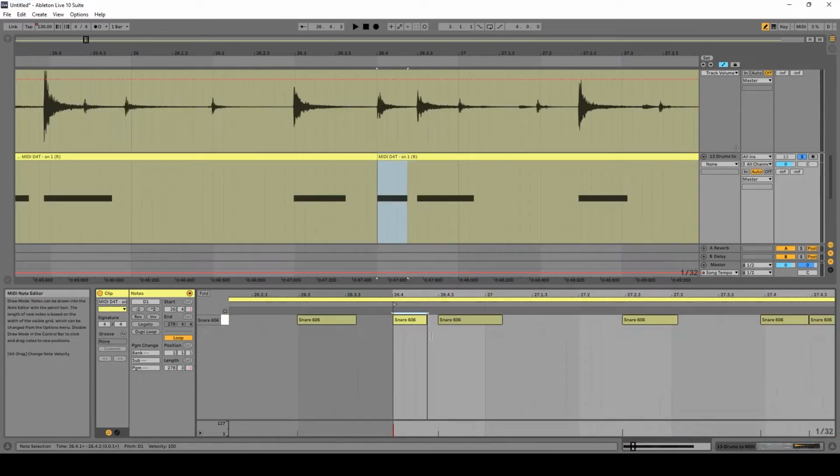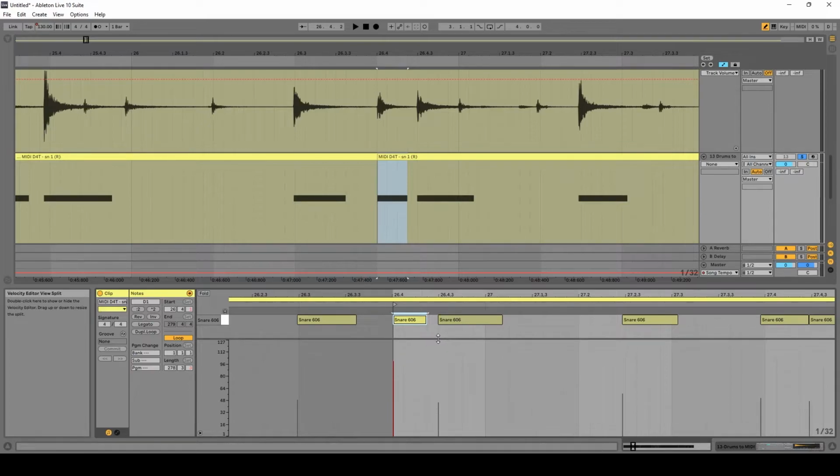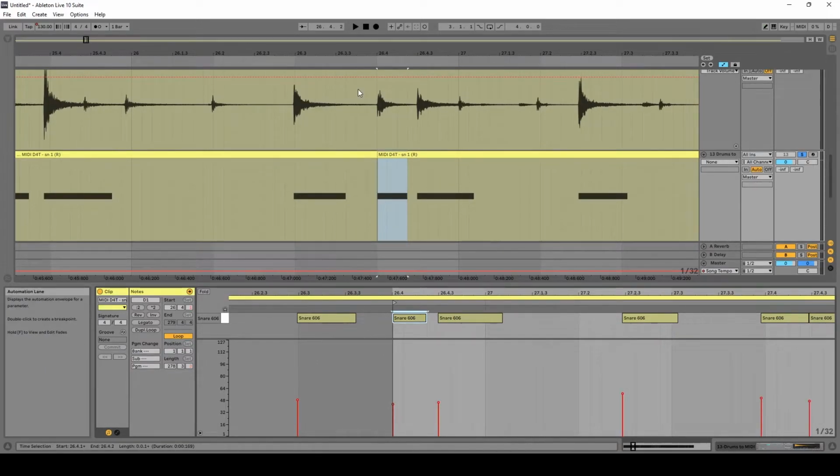Great. Now I also need to set the velocity of that note according to the original signal, which I can just read off from those transients. Now let's set up the screen for the best workflow, making 4 areas visible: the original audio clip, the new MIDI clip, and the MIDI clip window, both for drawing notes as well as for setting the velocity.